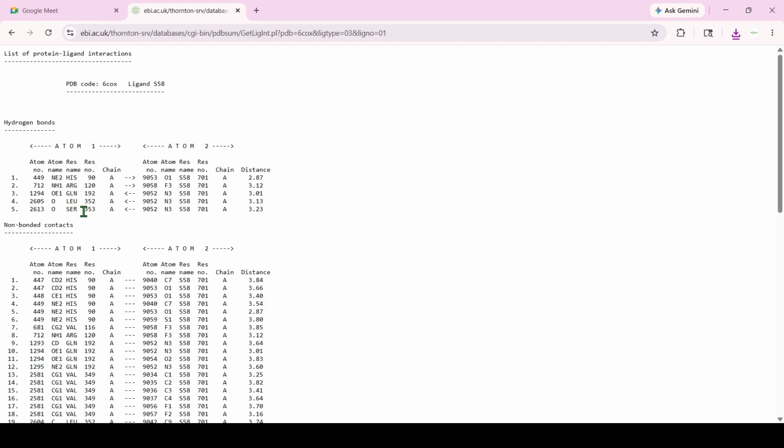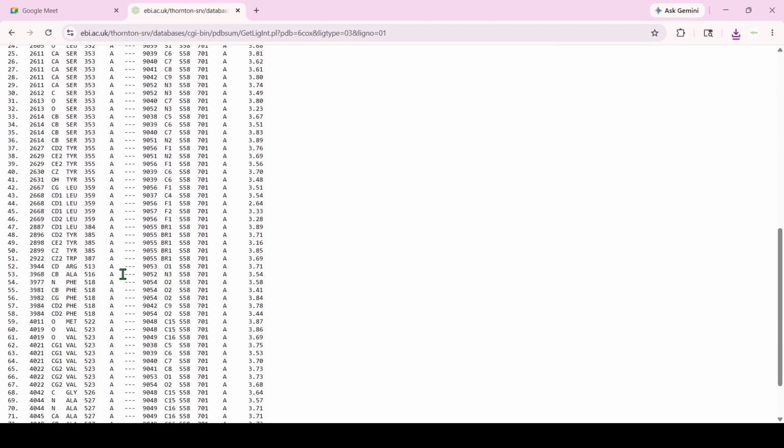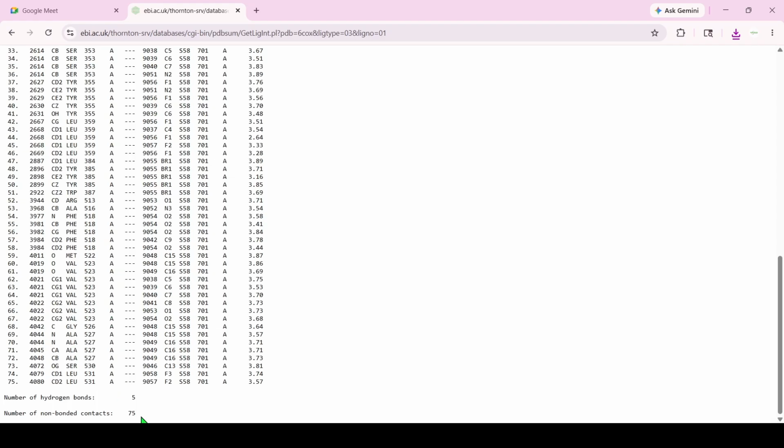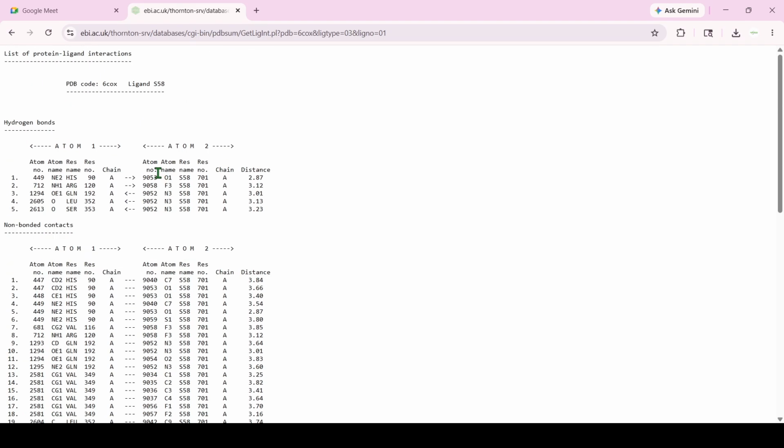The ligand has interacted with this pocket through amino acid residues forming hydrogen bonds. So histidine 90 has formed hydrogen bonds with histidine 19, arginine 120, glutamine 192, leucine 352, and serine 353, and there are other different hydrophobic interactions. All in all, there are 75 hydrophobic interactions and 5 different hydrogen bond interactions. Later on we will be confirming this information through molecular docking as well.